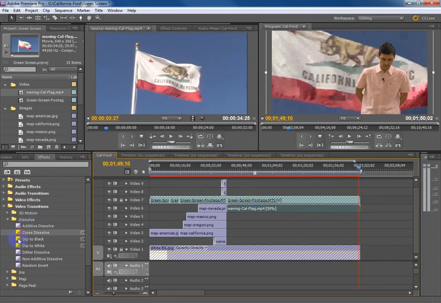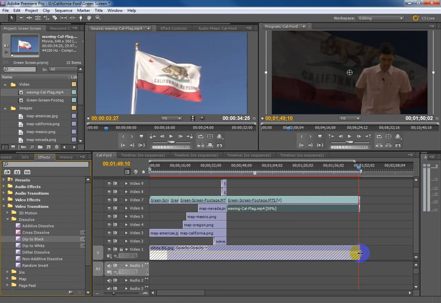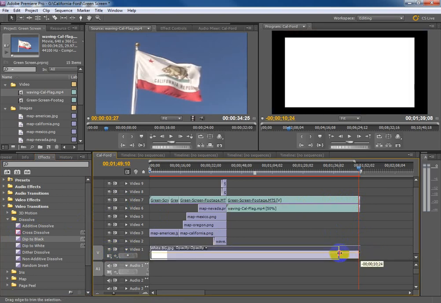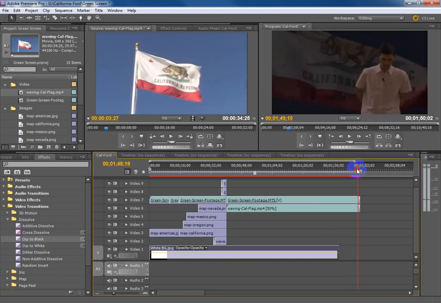What I'd like to do at the very end is do a dip to black and make sure I do it on that video as well as on this video. And my white screen back there, I really don't need white screen at this point, but I will just unlock that and I can just drag this down this way. So there we have, it'll fade to black at the same time and our video is done.